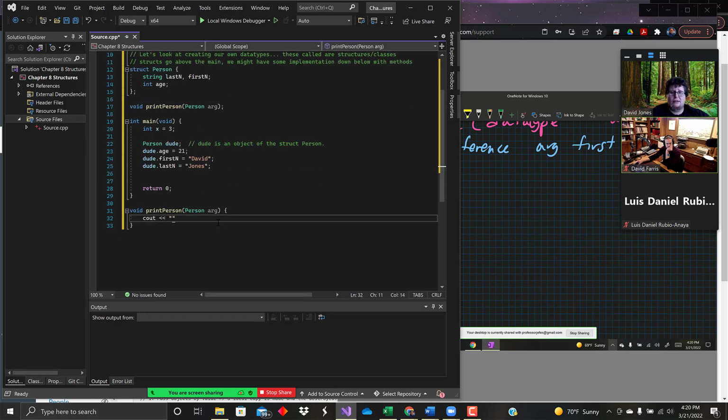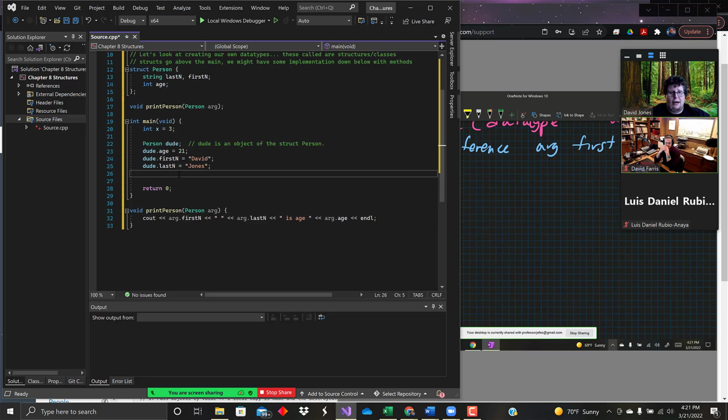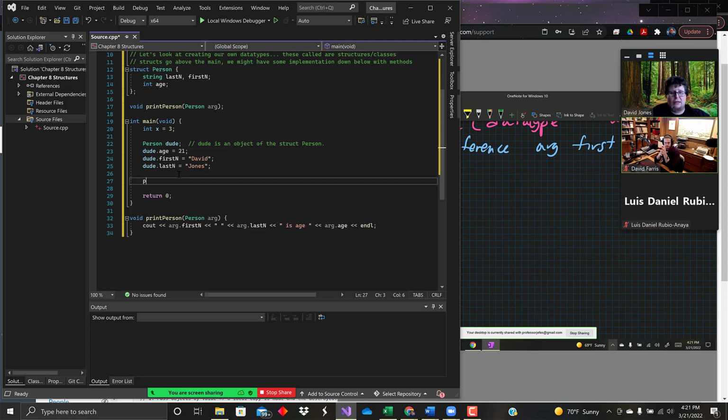And so let's see, person, we got first name, arg dot first name. So we got to use our dot operator thing in here as well. And maybe we'll put a space between the first and last. And so I've created something that should print out their first name and their last name and give their age. We need to use it though in the main. To use it though, we got to call it print person. I'm going to pass it dude. And let's just give it a run. Let's see how it works.